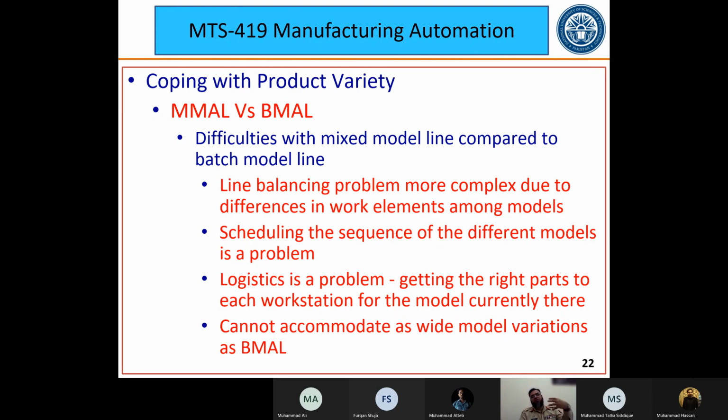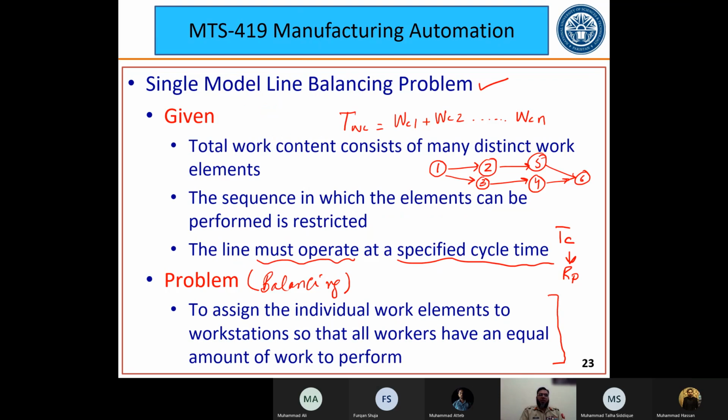So MMAL which is mixed model assembly line और batch model assembly line के दरमियान कुछ हमने एडवांटेजेस देख लिए, कुछ हमने इसके डिसएडवांटेजेस देख लिए. अब हम सिंगल मॉडल असेंबली लाइन की तरफ दोबारा वापस आ रहे हैं. तो सिंगल मॉडल असेंबली लाइन जो है वो हमें बताती है कि सबसे पहले हमें क्या गिवन होगा. We will be given the total work quantity.